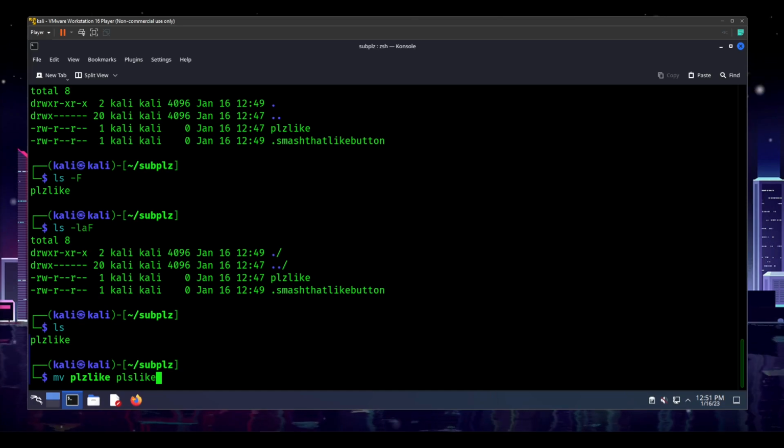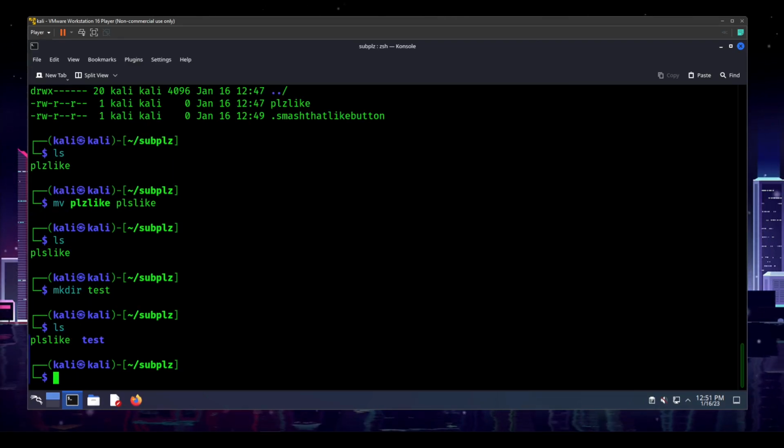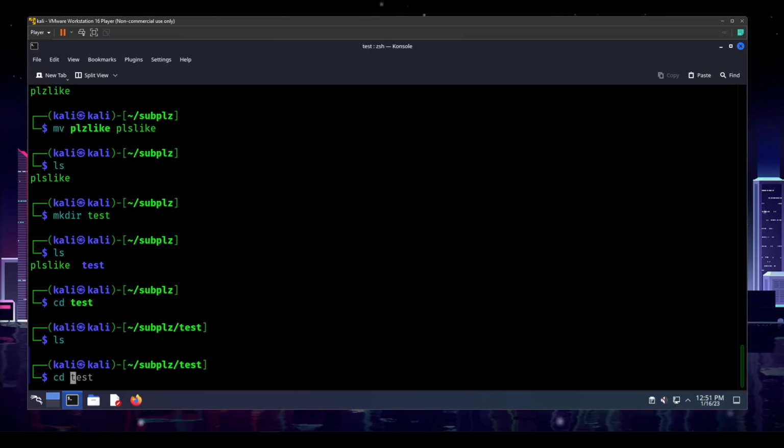So we'll change the Z to an S, and now if we ls, we can see that the name of the file has changed. We can also move files around. So if I want to make another directory within this directory, we'll just call this one test. So now we've got another directory within this one. We can cd into it. There's nothing in it, obviously.